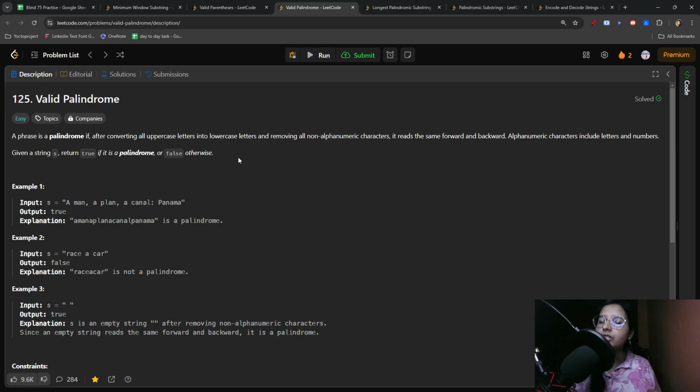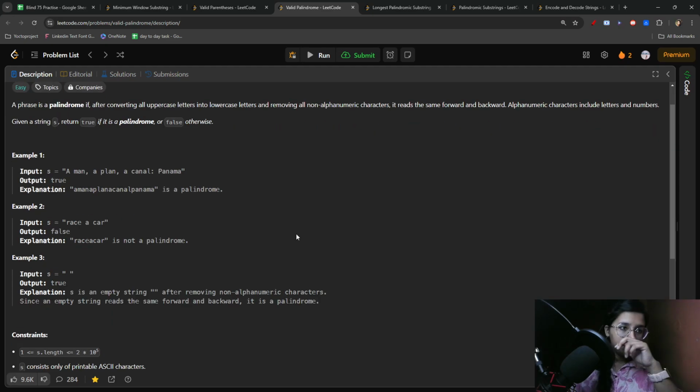But now the question is that we need to check if there is any space, or any other extra character apart from the alphabets. All those things we need to check, and accordingly we need to implement. So just think about how you will do that, and accordingly you can code that.